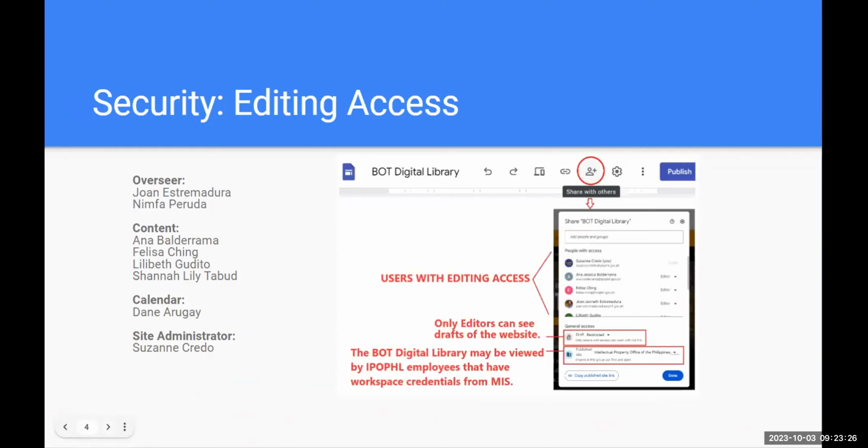Yay. So who has editing access to the digital library? Our overseer is actually Attorney J, Ate Nympha or Ate Diwata. And then you guys have editing access for content. For now, for jurisprudence, hopefully later on, if you have ideas on new articles or videos that we could add, go ahead. If you want to add that, you're going to get the skills today to be able to do that. And of course, calendar is Dane's purview. And then for overall changes, formatting, and so forth is me.